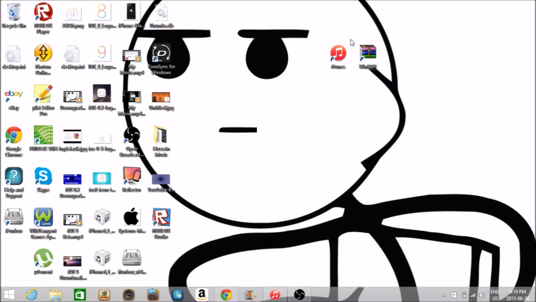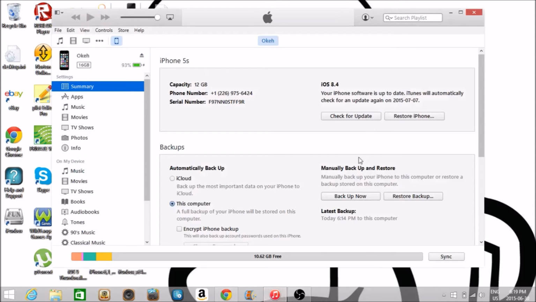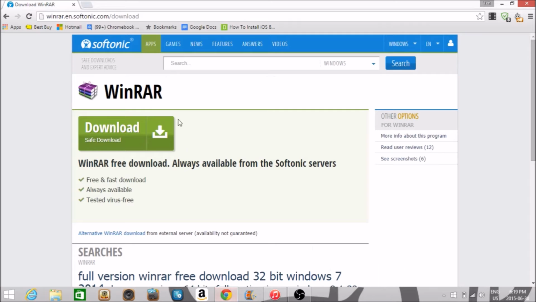So, what you want to do if you're already jailbroken on iOS 8.3 or 8.1.3 or 8.2, you want to go into iTunes, you want to make a backup. That's obviously if anything goes wrong, you're going to have a backup. Then, you want to restore your iPhone. You don't need to put it into DFU or anything, just restore it. And then it's going to ask you to upgrade to 8.4. Do that. Once you are done, you want to go to Google.